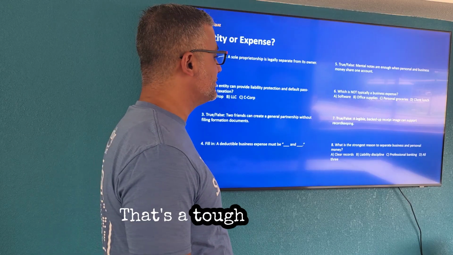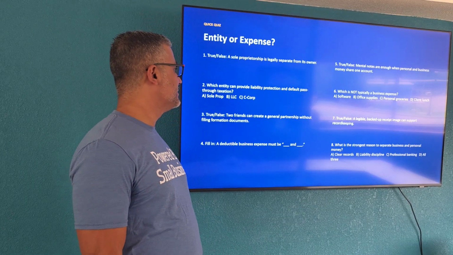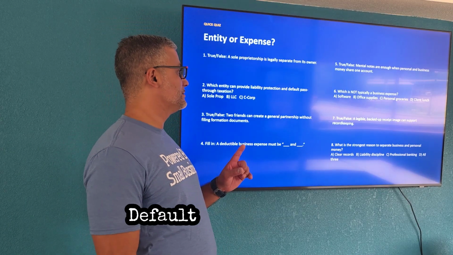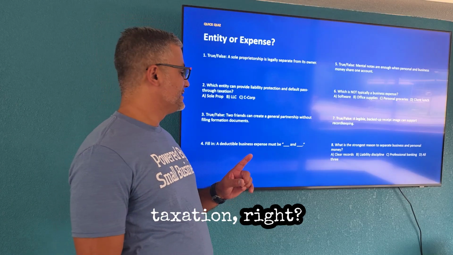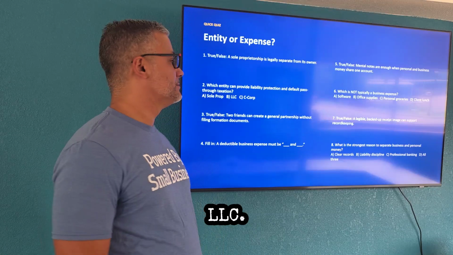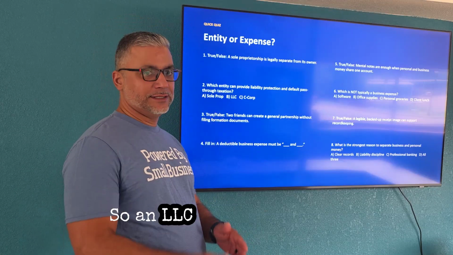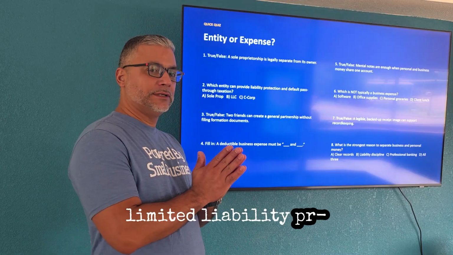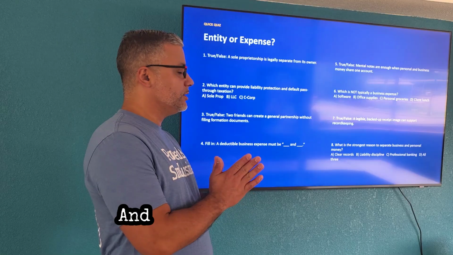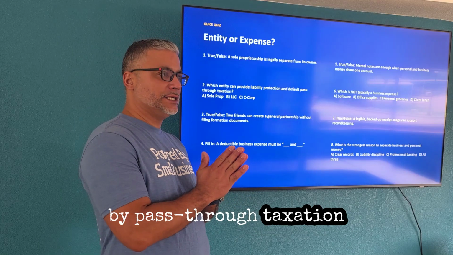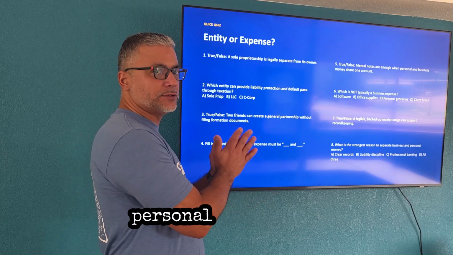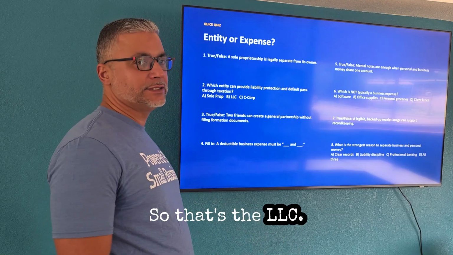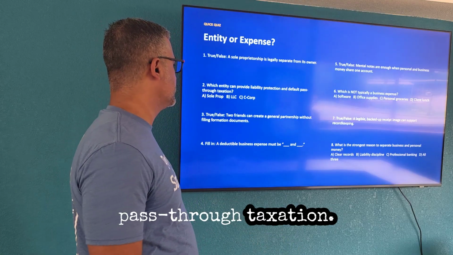Oh, yeah, that's a tough one, huh? Yeah. Default pass-through taxation, right? LLC. So an LLC can provide you limited liability protection, right? And also what they mean by pass-through taxation is the net income of the business flows to your personal tax return. So that's the LLC. It gives you the default pass-through taxation.